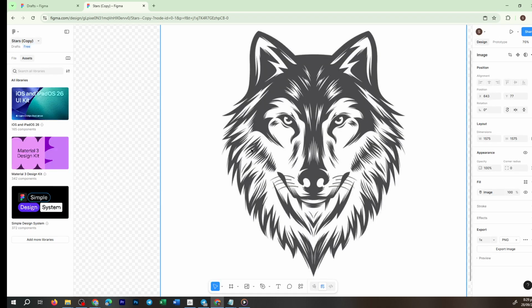With your file open, the next step is to select the image you want to adjust. Simply click on it and you'll see it become highlighted, indicating it's been selected. Now let's focus our attention on the right side of the screen. Here you'll see the Design tab, which is where all of our design adjustments will take place. Give that tab a click.